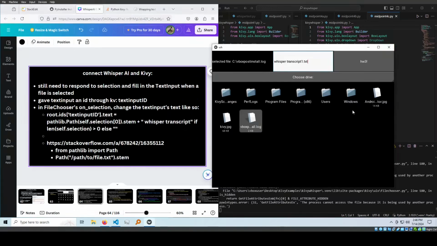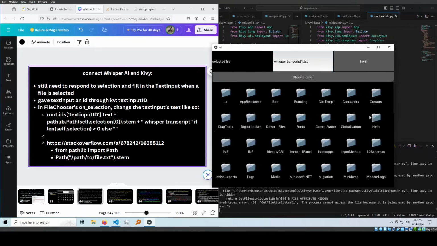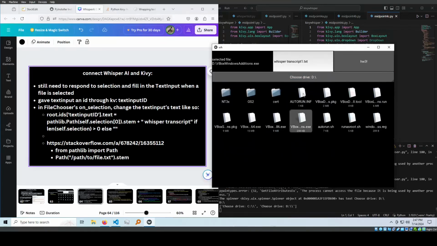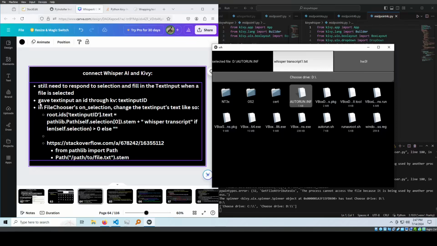So there are still some problems. You still need to respond to selection and fill in the text input when a file is selected. If you see right here, it's not changing the text input to respond to my selection. Let's change drive D. Let's go back here. Okay, so what you need to do is, I gave the text input an ID through KV, text input ID, and in the file chooser's on selection, I can change the text input's text like so, which is this long thing that I will explain.